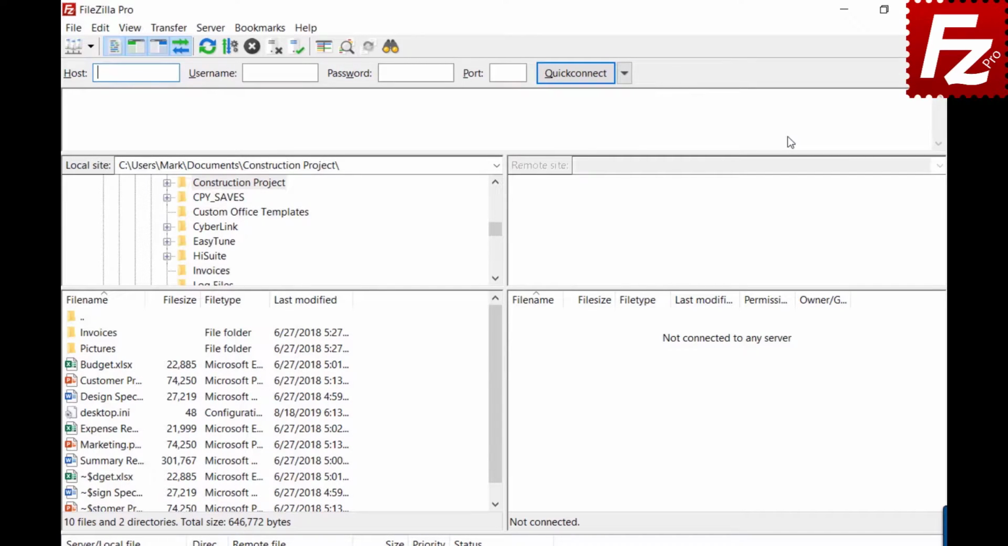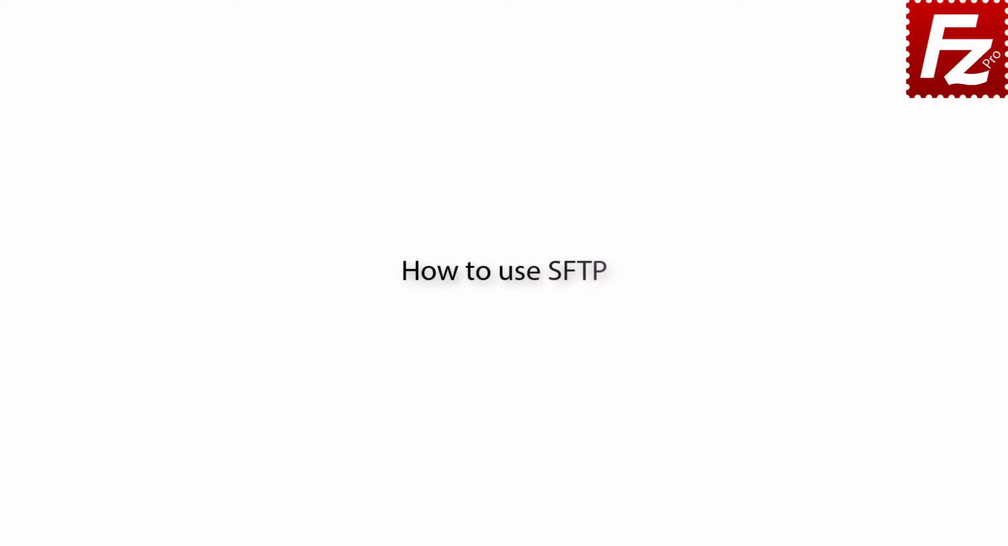In this video, you learn how to configure FileZilla and FileZilla Pro simultaneous transfers. In this video, we'll teach you how to connect to a SFTP server with FileZilla and FileZilla Pro.